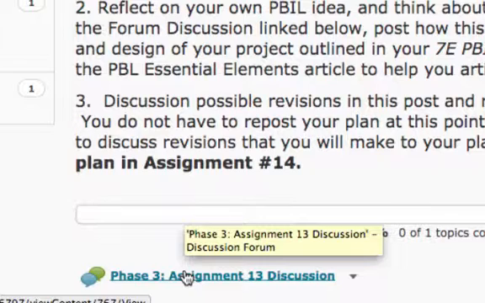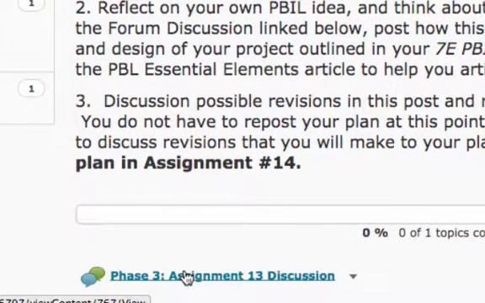At this point, you do not need to actually attach your plan. You'll do that in Assignment 14. You'll simply write a discussion of revisions, allowing for additional feedback. In addition to writing your revisions for your own plan in this post, you should also review the revisions of other participants in the course and provide them with feedback.